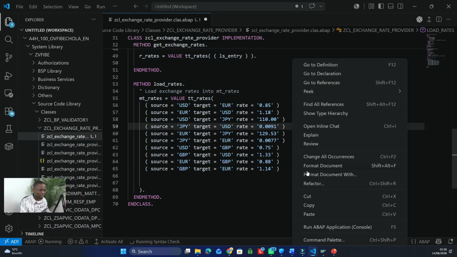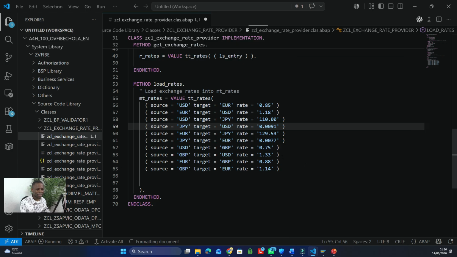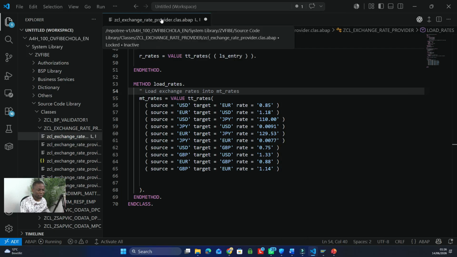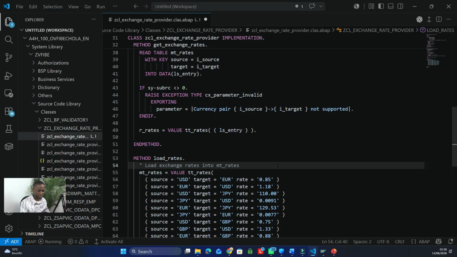I'm still here to find the shortcut for the format. So if you know it, kindly leave it in the comment section. When you right click on the whole document, you can just say format. Okay, let's say format document with ABAP development tools. Okay, it's already formatted. Yeah, so let's save this.